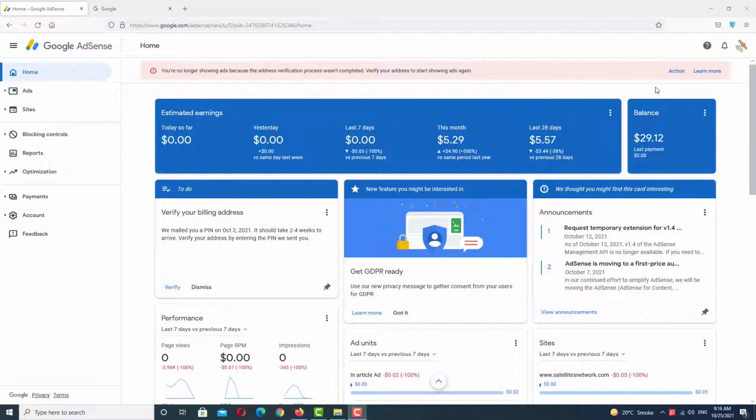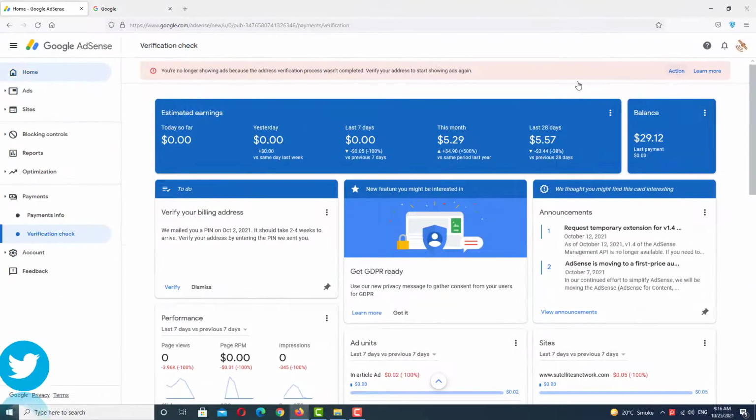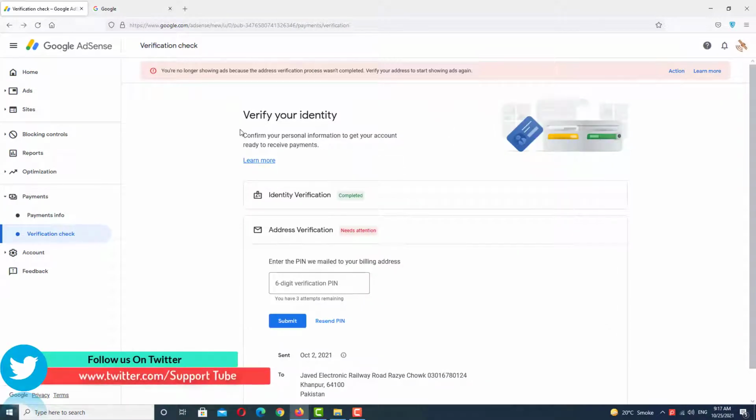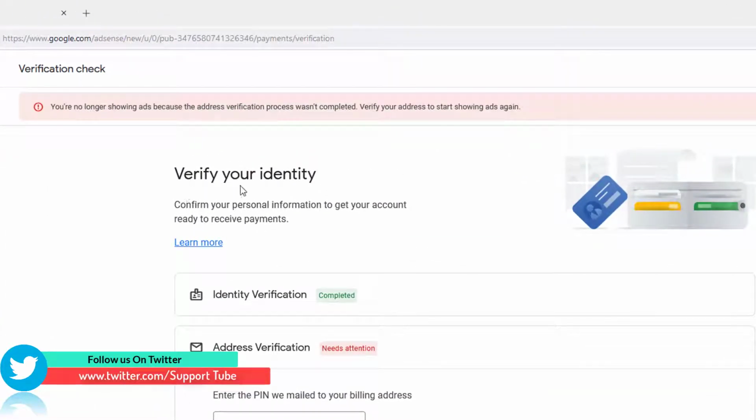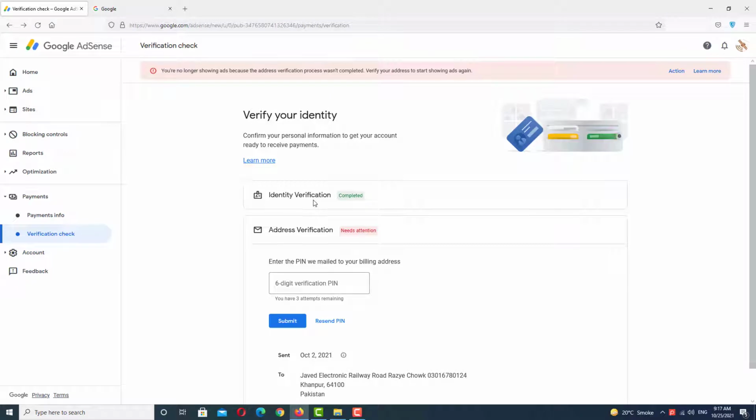Before uploading our documents, first we want to check all the information by clicking here, the action. If you click the action, you will see this: verify your identity, confirm your personal information to get your account ready to receive a payment. In the identity process, identity verification is complete already, but address verification needs attention. So this is the reason we have this notification and our ads stopped showing.